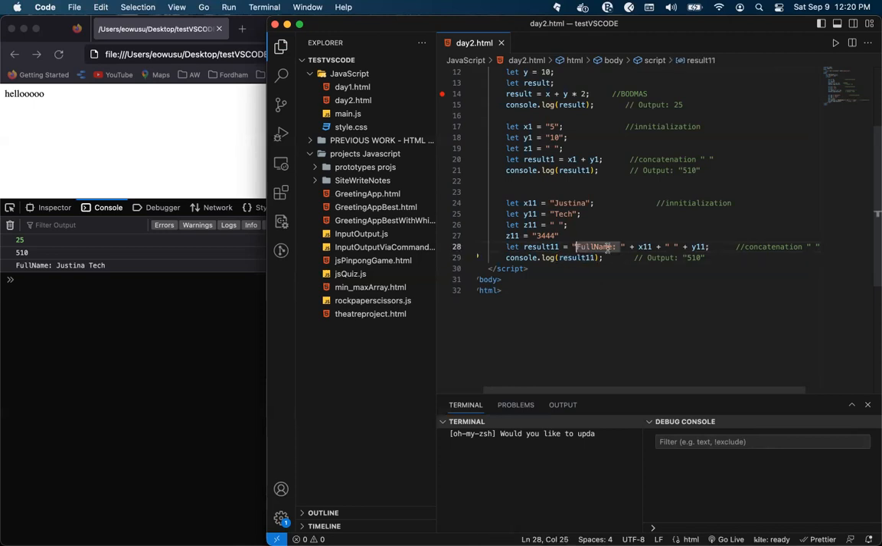So when you concatenate full name, this is another data. This is a whole data on its own. It's a string, full name. We concatenate this with whatever is in the location Z11, which is Justina, plus we didn't want to just add the Y11 right away. We wanted to put a space there. So we just put a space. There are different ways to skin a cat. Then now we just print it. So yeah, that's what's happening.